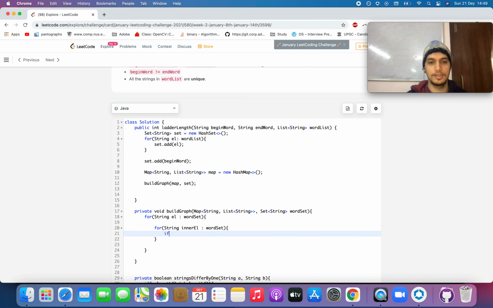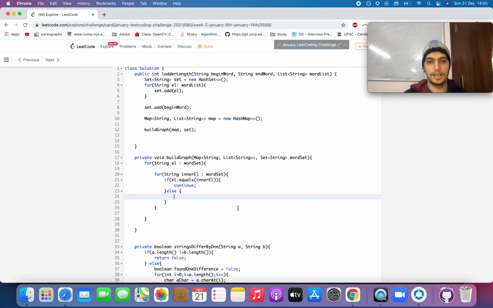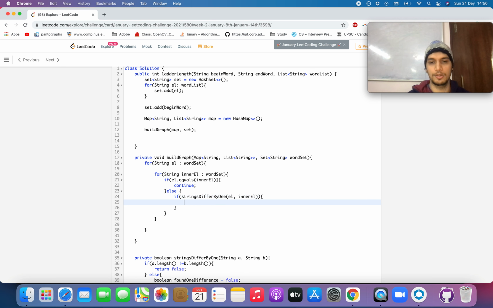And let's check if el dot equals inner el. If they are equal, just continue. Otherwise, let's build the graph. How are we going to build it? We'll check whether the strings differ by 1 or not, with el and inner el passed to it. If that is true, then let's add the elements into the graph.